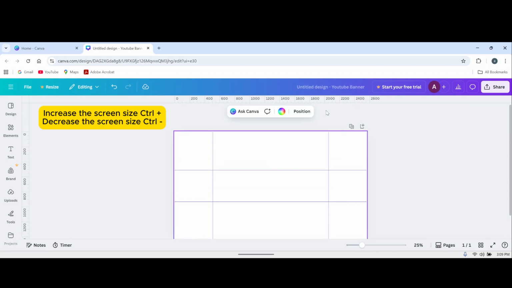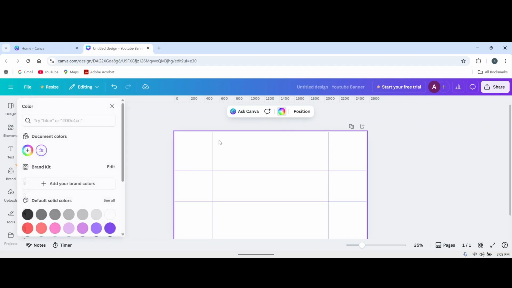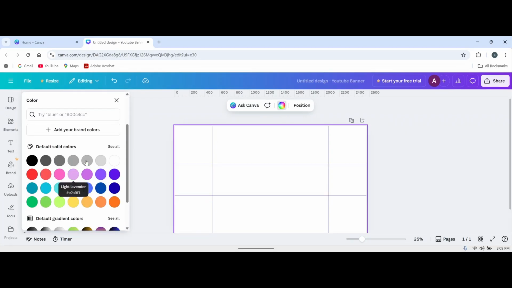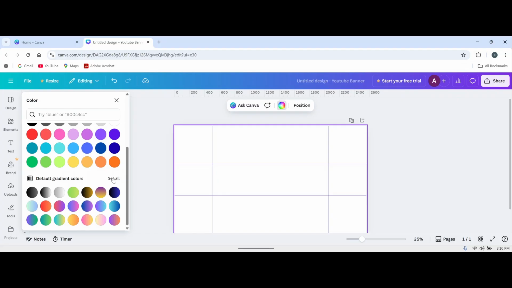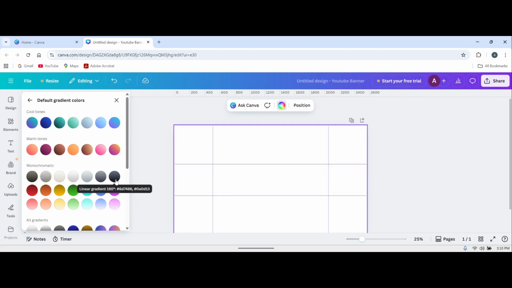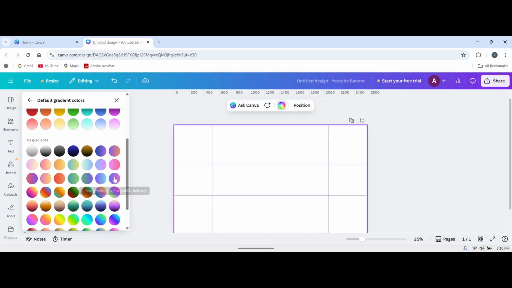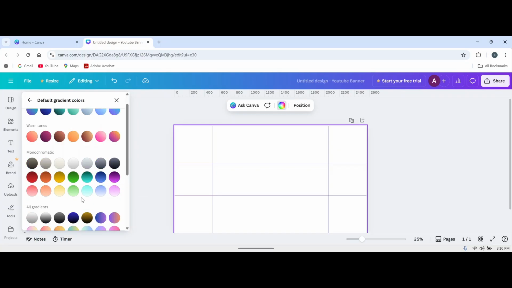Now I need to click in this area, and here you can see positions and color, background color, and now I need to click here on background color. Here you can see a lot of colors, and these are the solid colors and these are gradient colors, and here you can see all. Click here, and now you can see different types of colors, and you can pick any one of these.